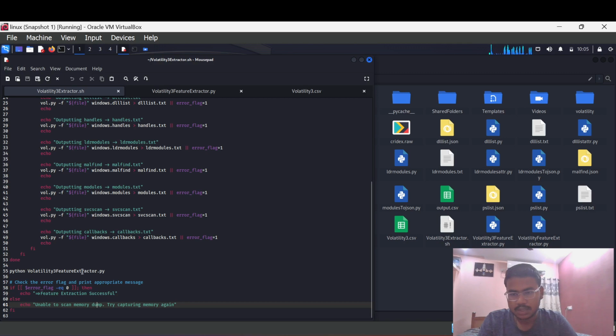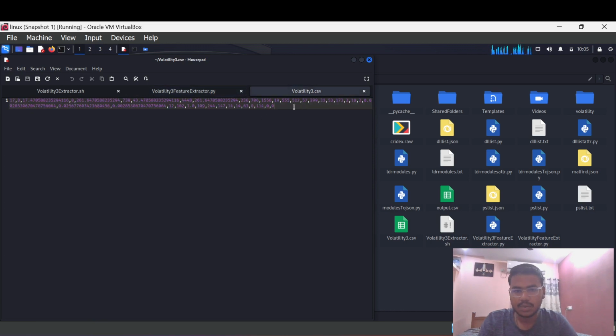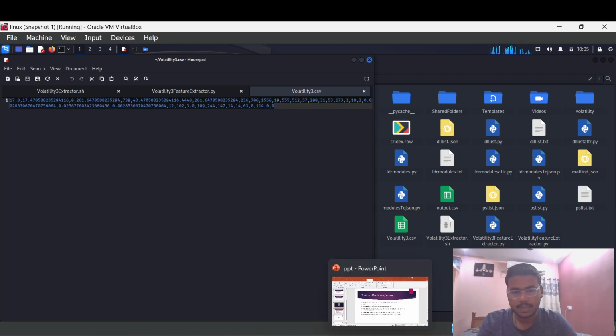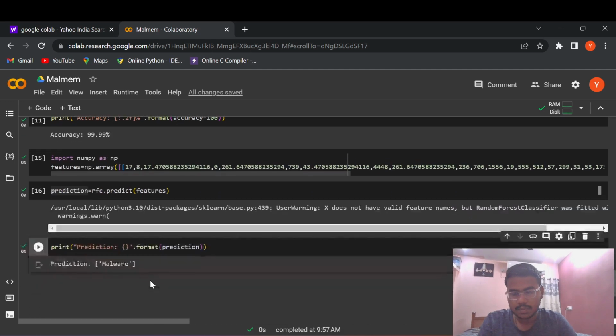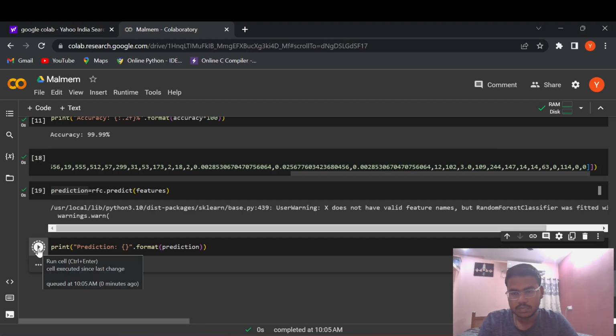And in this Python Volatility 3 extractor, here is the code which will convert the .txt into .json, and from that .json it will extract the features and convert them into a .csv file. So here is the output I got for running raw. I'll just run it. As you can see, on running it, I got it as malware.